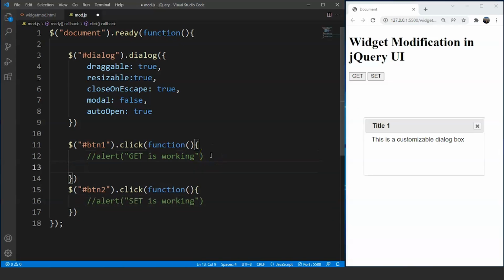Now the idea is to get the value of any particular property and then change it, right? For that we have two methods in jQuery UI, the getter method and the setter method. The getter method is used to get the value of any particular property, and the setter method is used to change that particular value. You can also go through the documentation present on the jQuery UI official website, but let me just tell you about these methods.